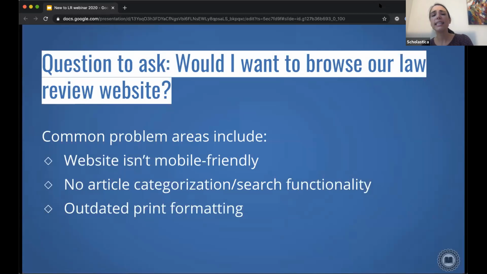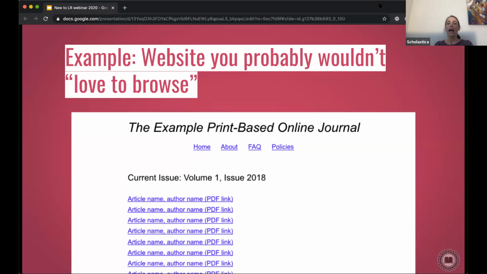So going to this example that we have here, this is of course not a real website, but this is sort of the example of the website you probably wouldn't love to browse. And this is often the case with journal websites where it looks like the printed publication. It has a table of contents and then a list of PDF links. This is difficult to read online unless you knew exactly which PDF you wanted to read. It's going to make for a challenging reading experience at best. And also it's going to give some trouble with SEO.